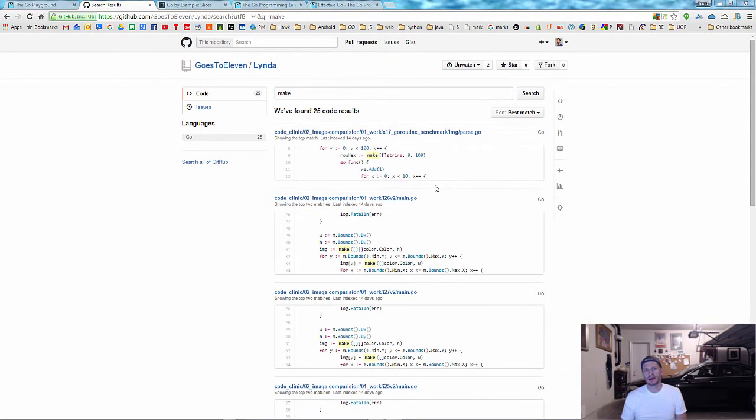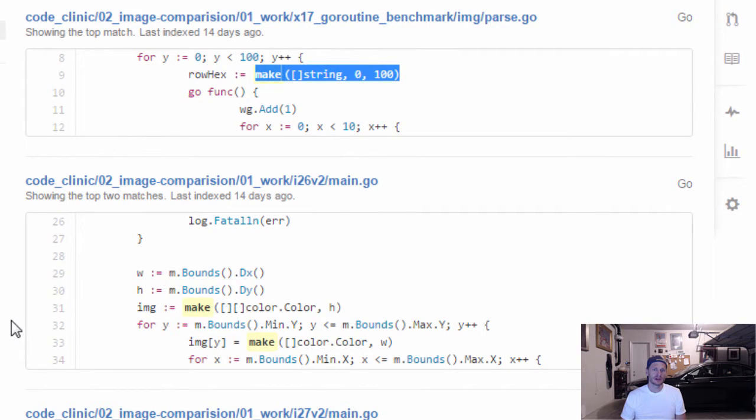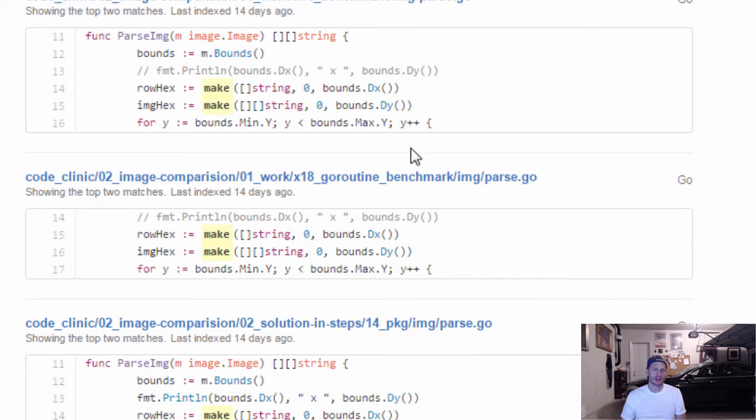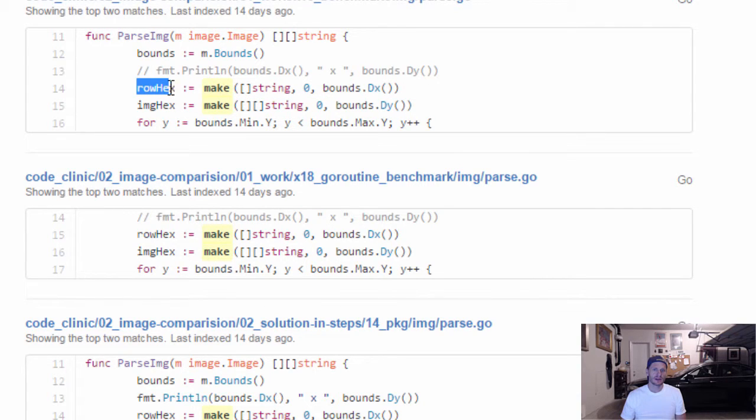So this is a cool thing about github.com. I've gone to one of my repositories and I can search this repository. I searched for make, as in making a slice, and I can see all the places where I'm using make. Here I'm making a slice, and the one I'm looking for is right here. That slice is called row hex.